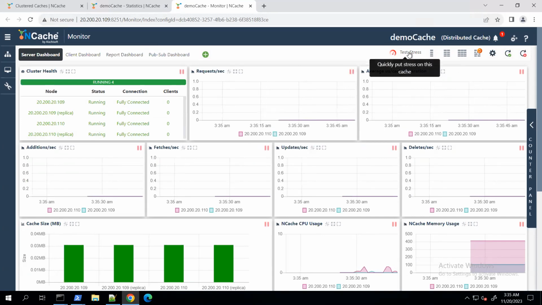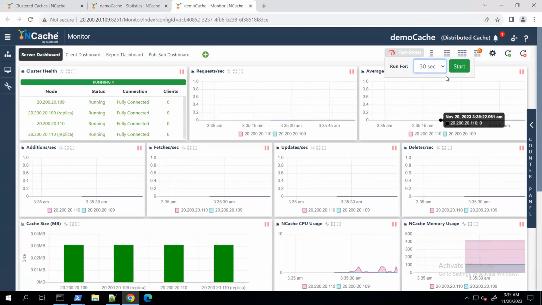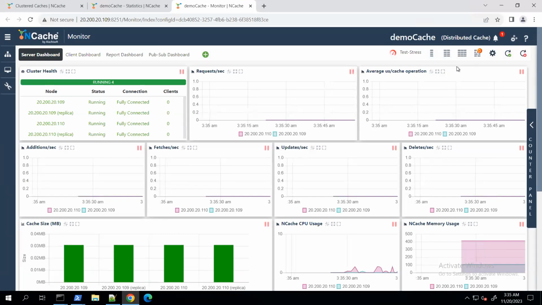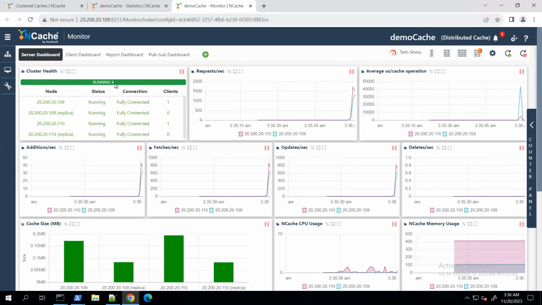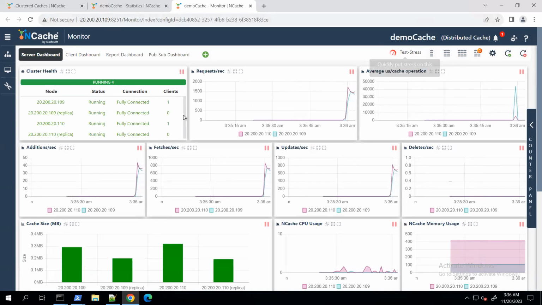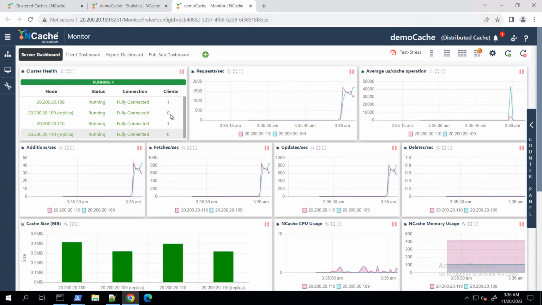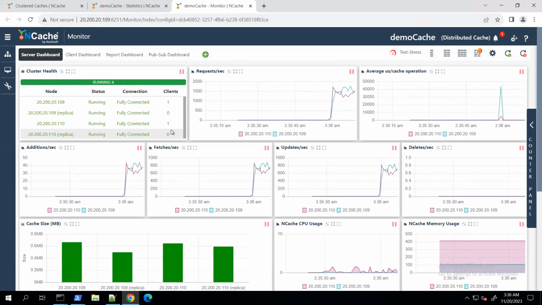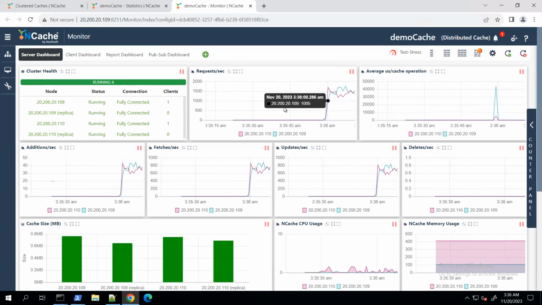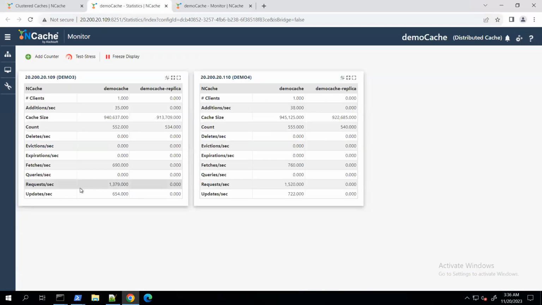I'm going to quickly test to make sure that this cluster is working. I'm going to run a stress test. On the 109 server itself, a stress test tool is run, and that becomes a client, even though it's on the same server as the cache, it's still a client. It's just going to put some stress for about 30 seconds. It's doing almost 3,000 operations per second combined between the two nodes.